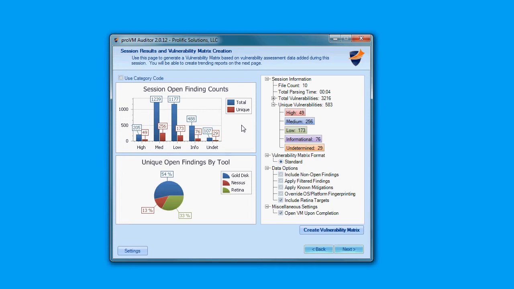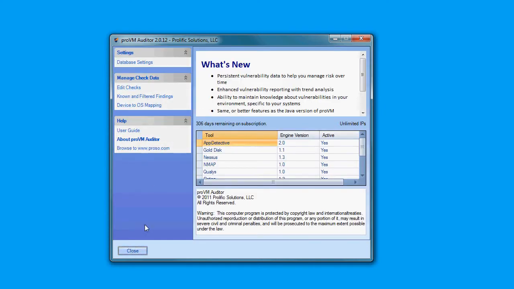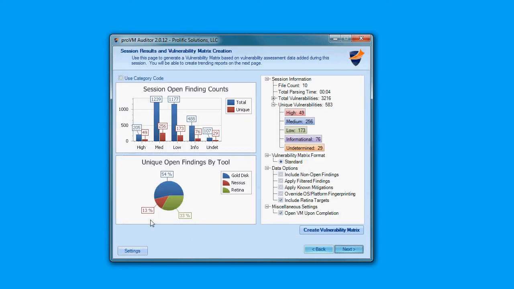Out of the box, proVM does not mess with any of the data you import when creating reports. It's simply data in, data out. But you can massage this data as you work through it to make your life much easier. Now you manage these options from the settings page here, which we've got videos to show you how to manage each option, but you can choose to apply them here when you are creating your VM.